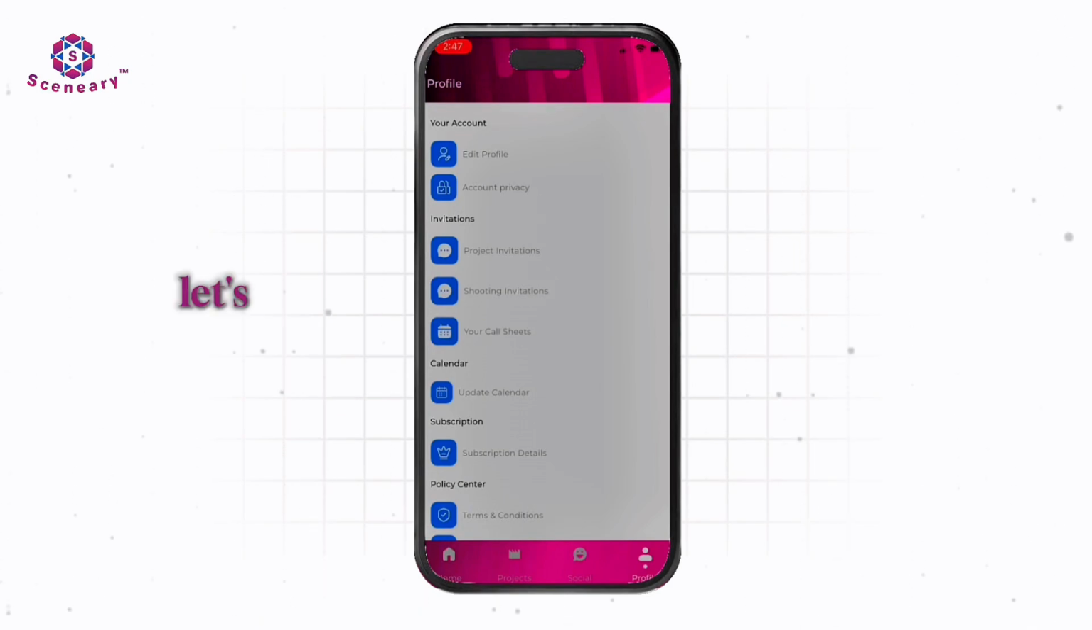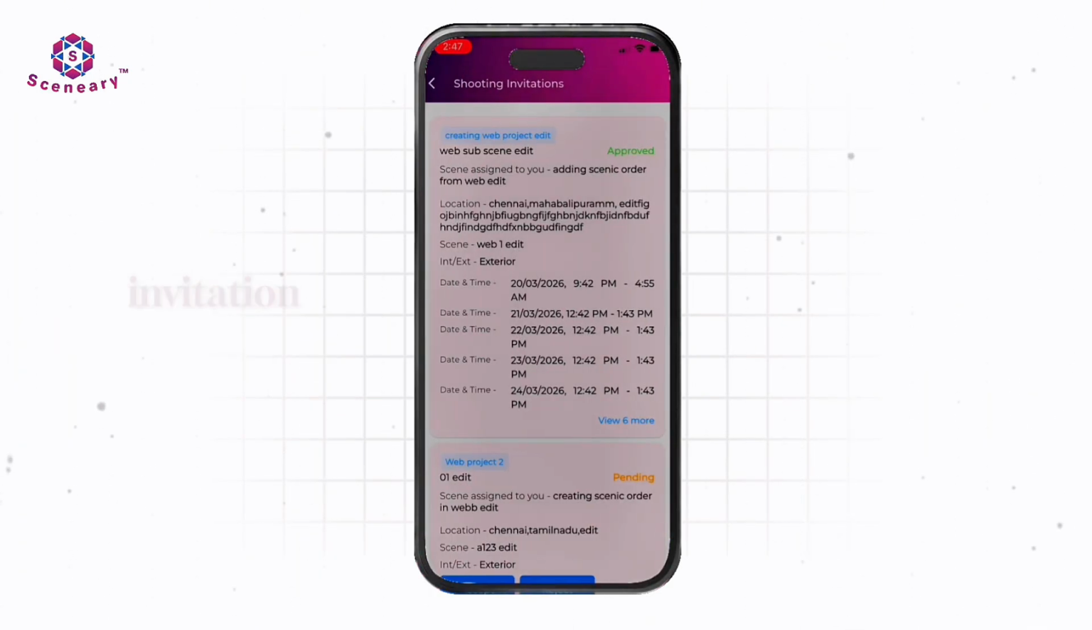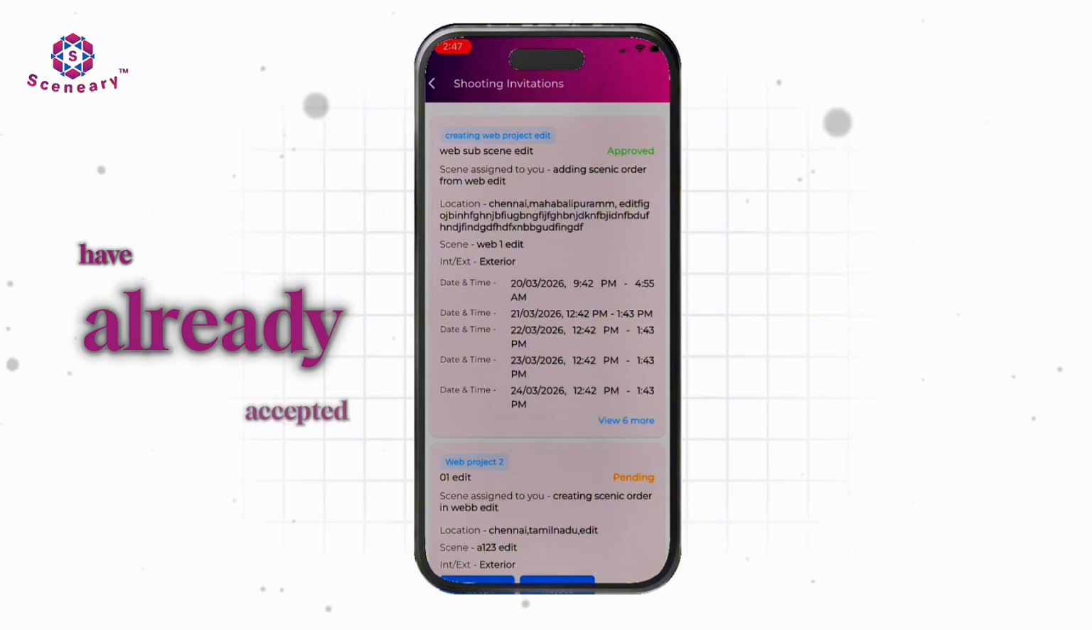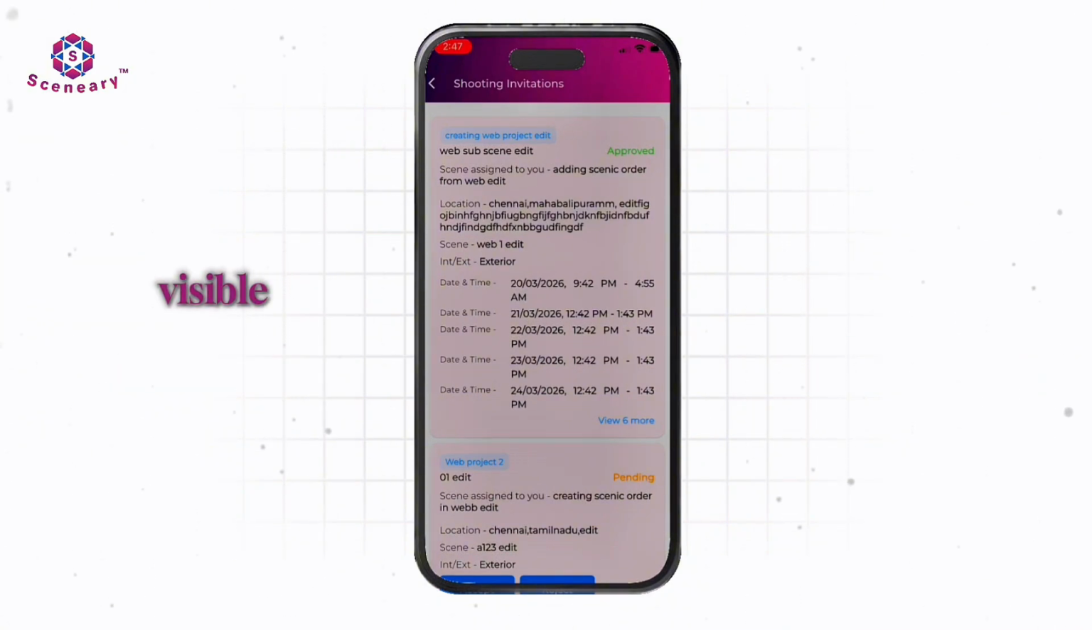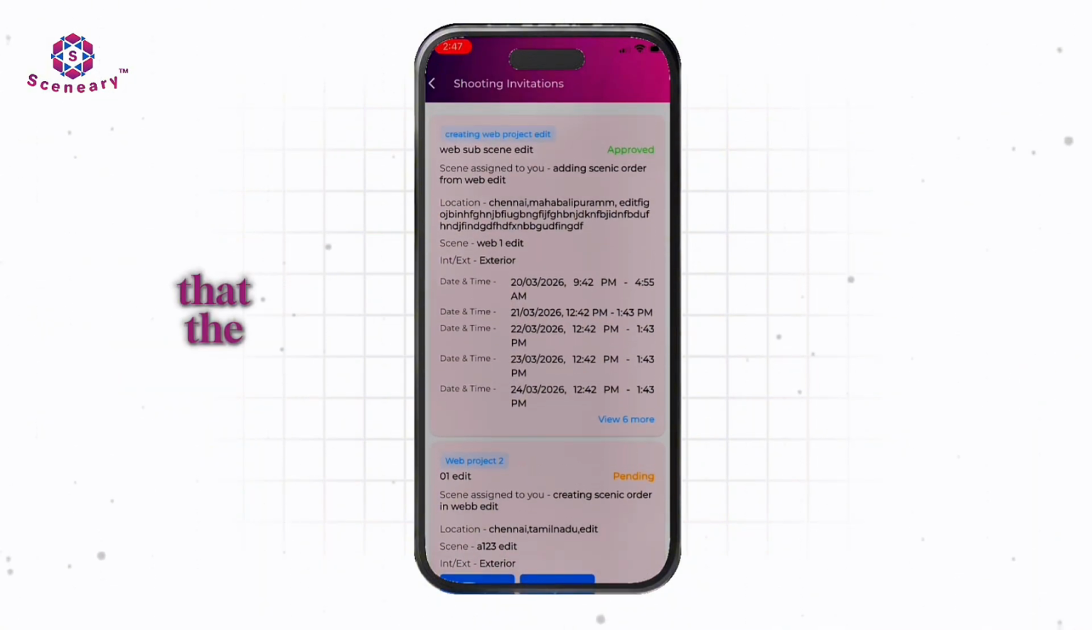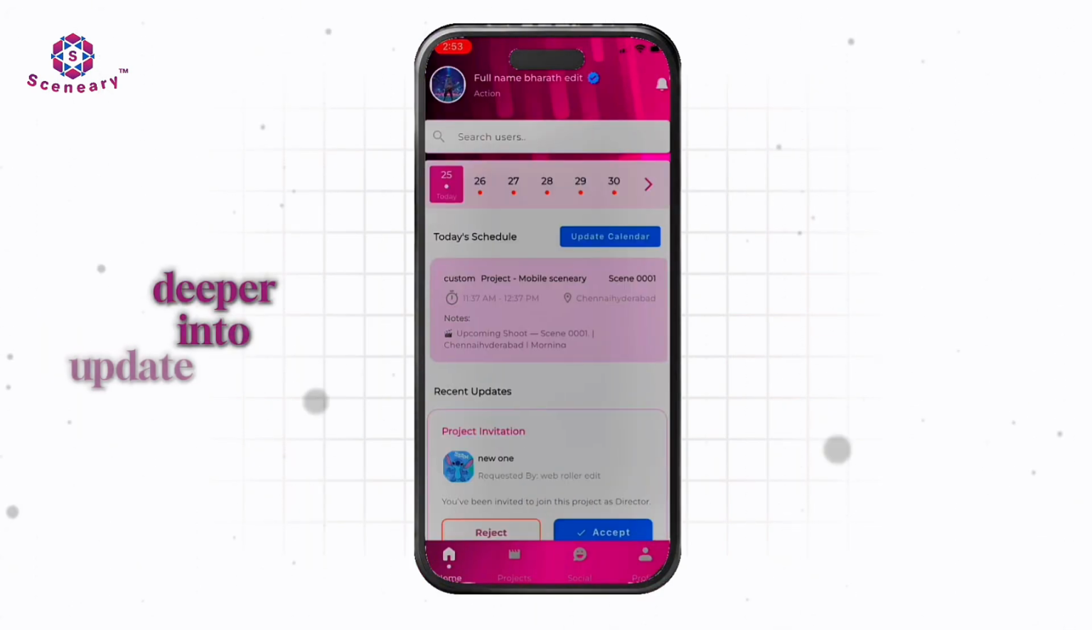So as an example, let's see a shooting invitation. This is an invitation where you have already accepted and the schedule is visible on the dates and the time that the shooting is scheduled for. Then we go back to the home page. So now let's go deeper into update calendar.